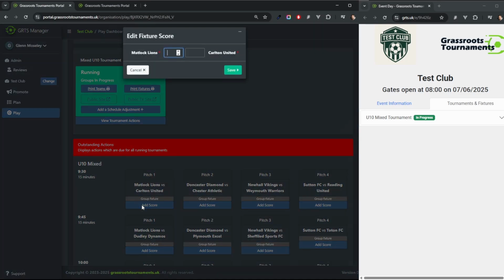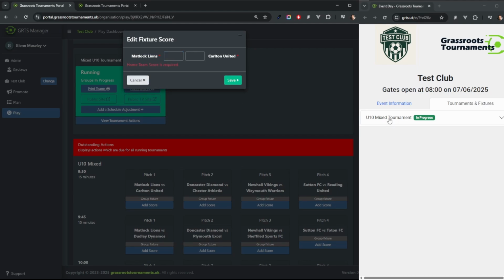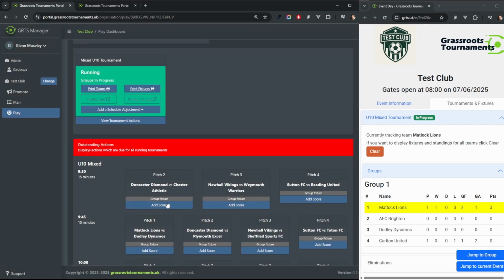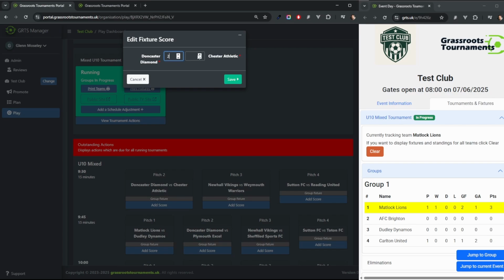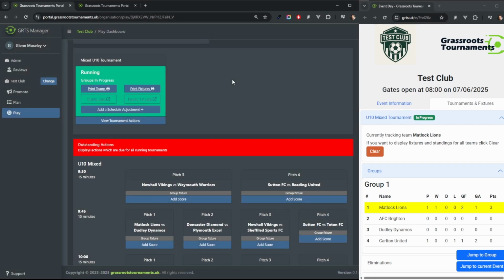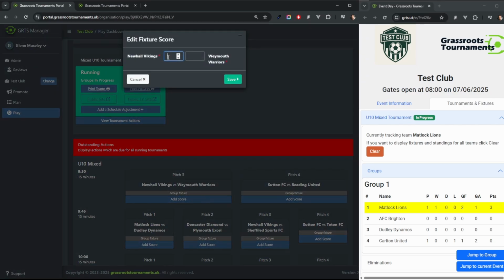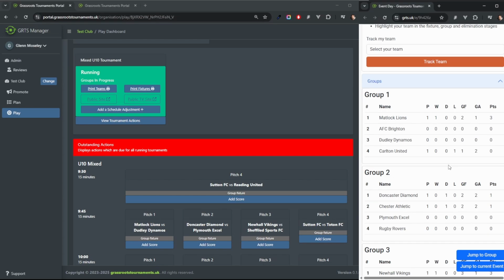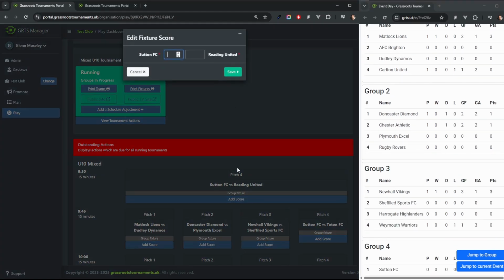So I'm just going to start adding scores in, and you can start seeing the impact of those on here. I'm just going to put completely random scores. As soon as I've put that score in, you can see it's had an impact on the table. So we've got 3 points to Matlock Lions. I'm going to put a draw in here. You won't necessarily see that because we've got those other groups hidden. I'm just going to clear this so that we can start seeing that come through.